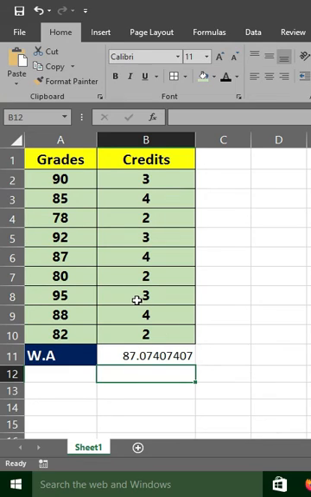By utilizing the SUMPRODUCT function, which multiplies each grade by its corresponding credit and then sums up those products, followed by dividing this sum by the total sum of credits, you'll obtain your weighted average effortlessly.